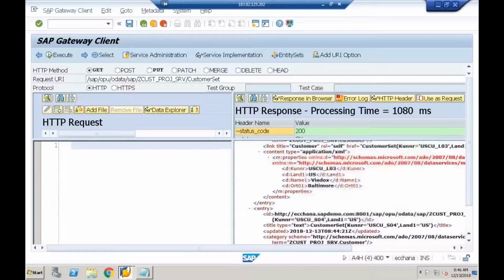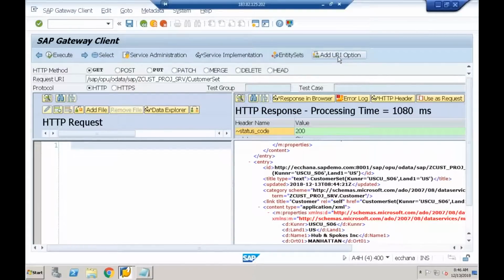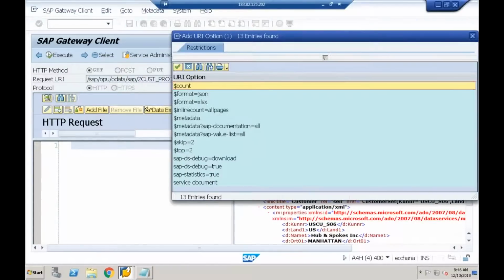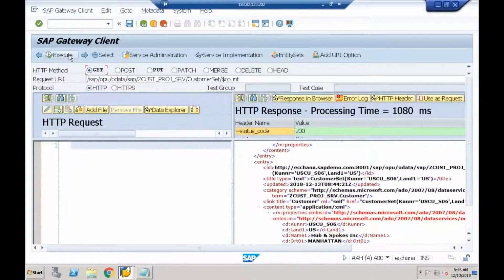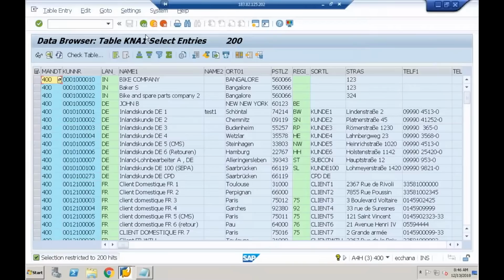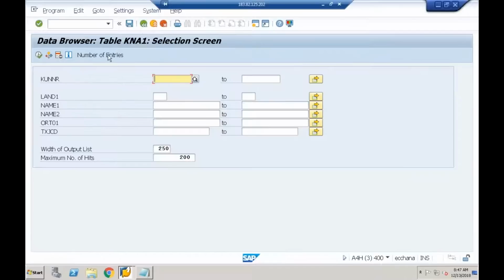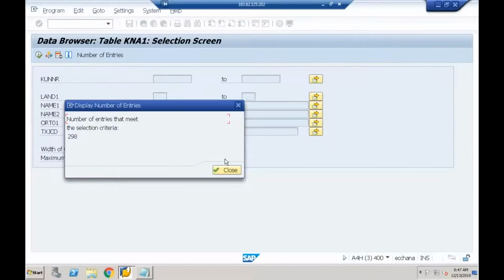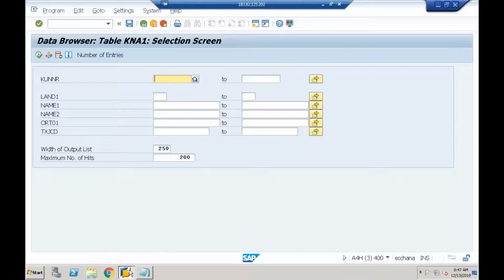Okay, done. Now here I'll choose dollar count and execute this. We have not written any implementation for dollar count, so the implementation is already provided by SAP itself. When I execute that, I got 298 records. Yes, 298 records.